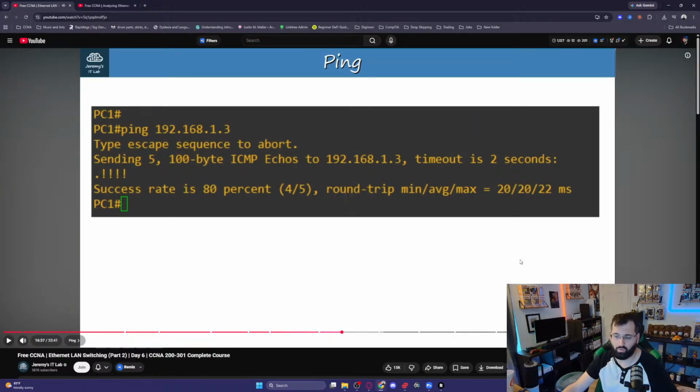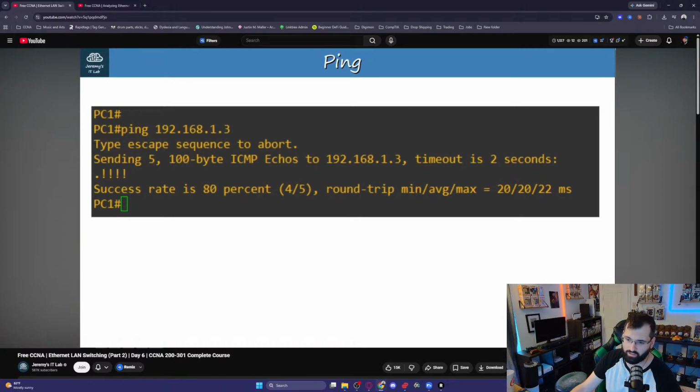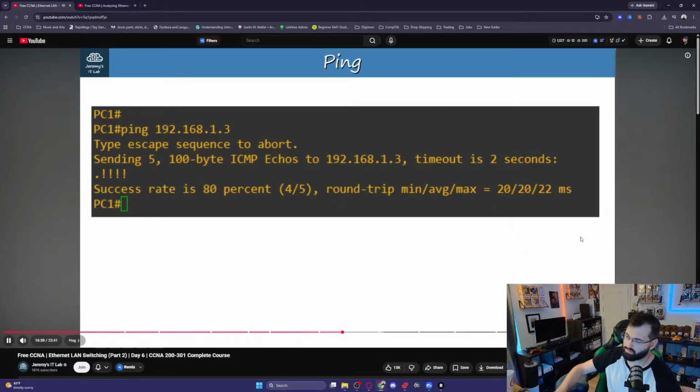Note that this is actually the Cisco IOS CLI.